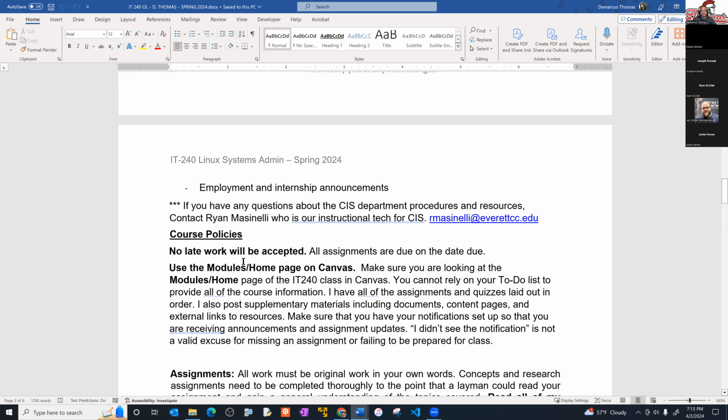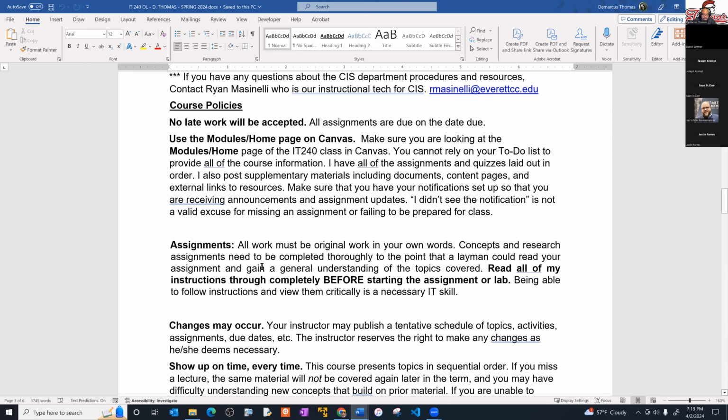So anyway, the next thing is no late work will be accepted. That's not necessarily true. You can turn in the work after the due date, and there wouldn't be any penalty or anything. But I don't encourage you to do this because this could delay you, and you can get behind and things of that sort. And everything will be online. This is an online class, and so all the assignments will be inside of Canvas.